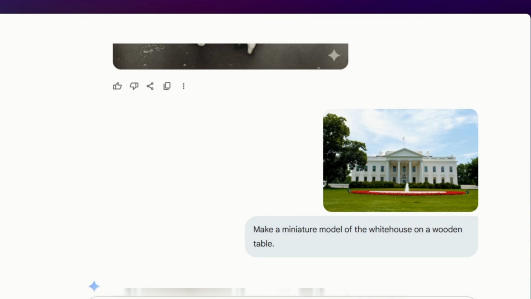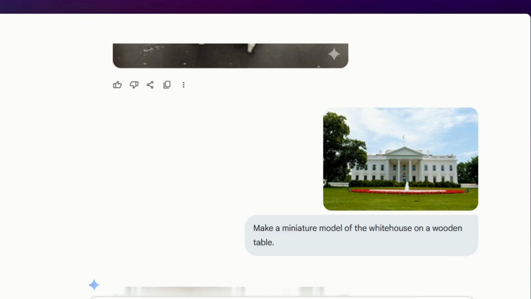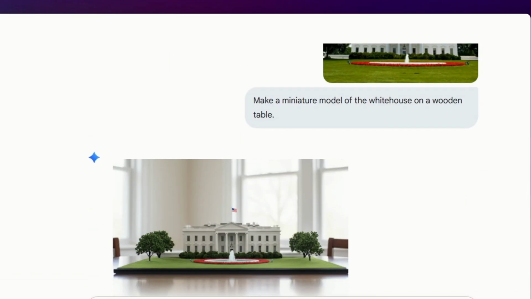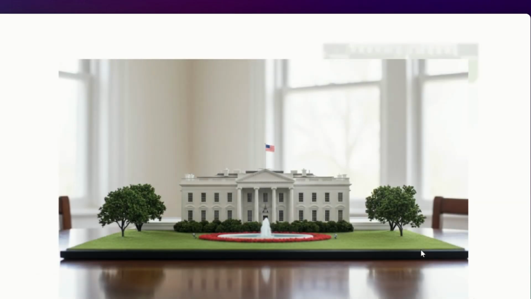Now, think about if you need to make a miniature model of, say, a home. And so I took one very famous one called the White House and asked for a miniature model on a wooden table. And we got the miniature model.